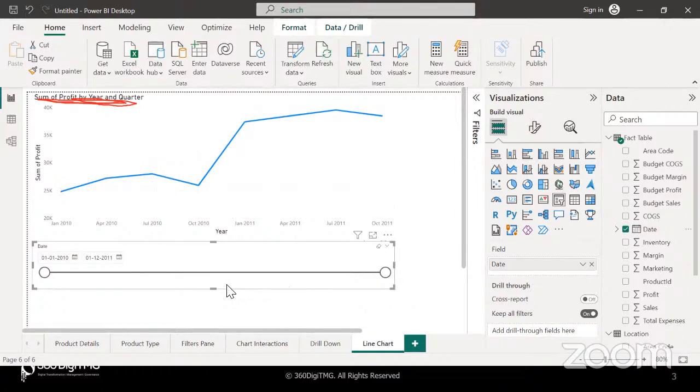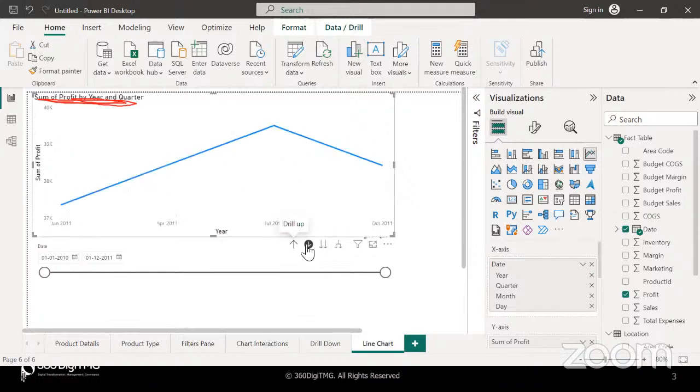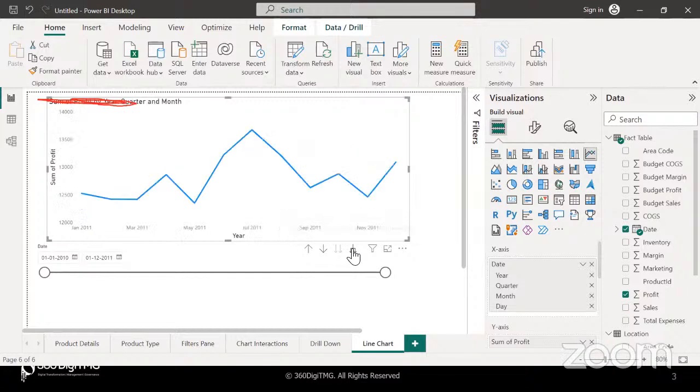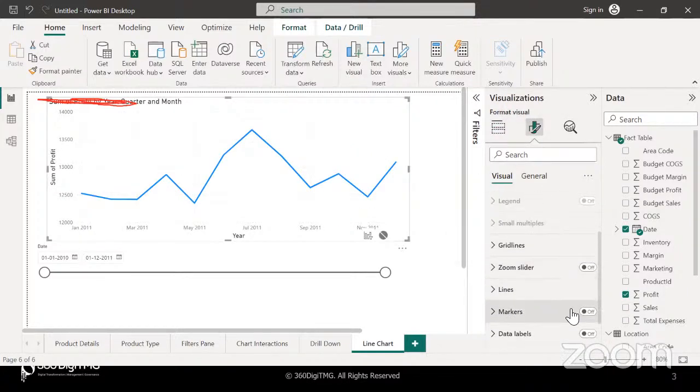Okay, and we have a lot of options over here to interact with the chart and report. I'll try to cover them. Let me just go ahead and turn on the data labels first.